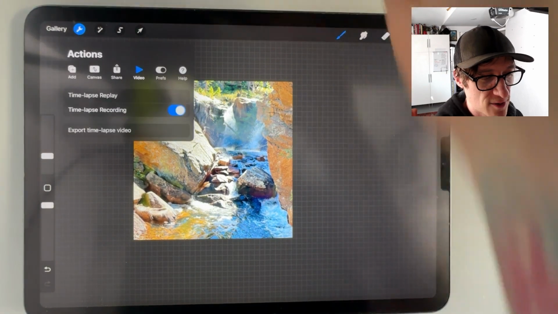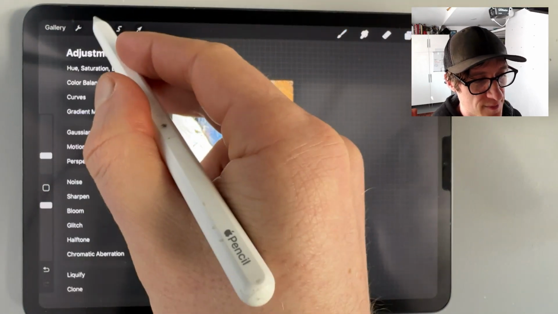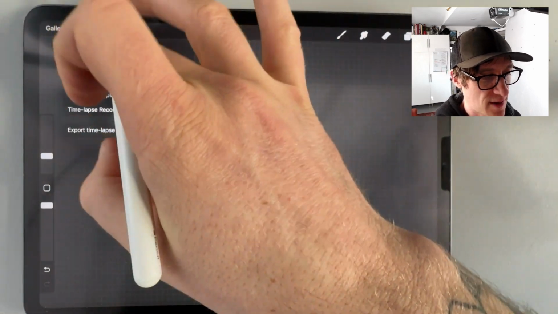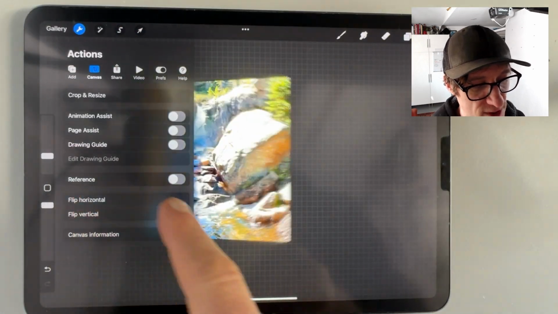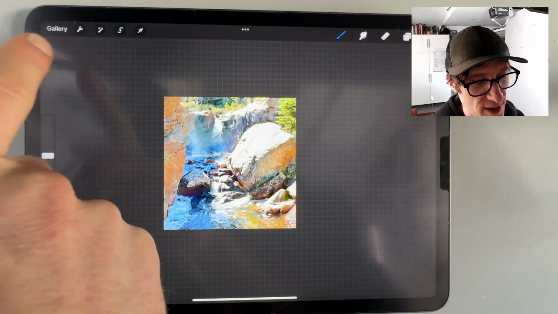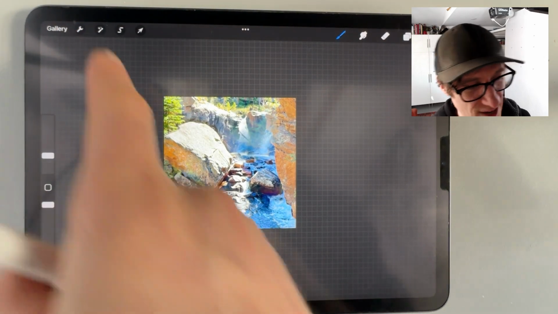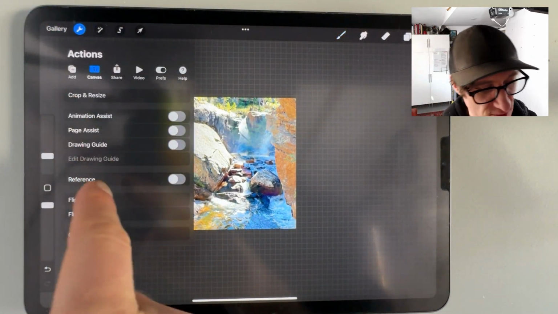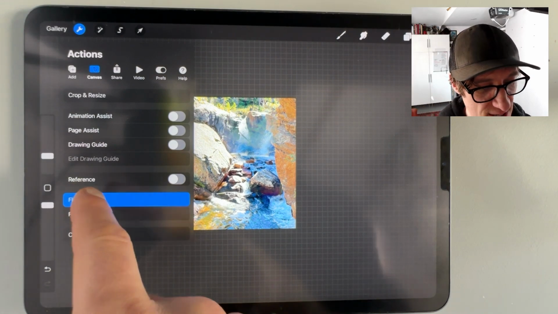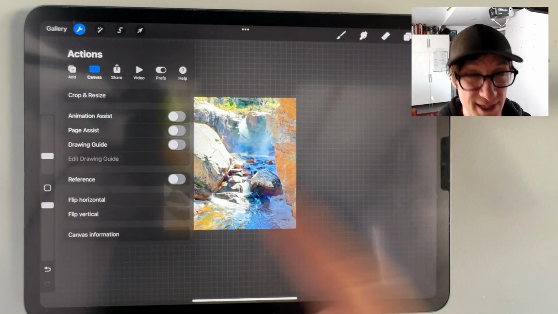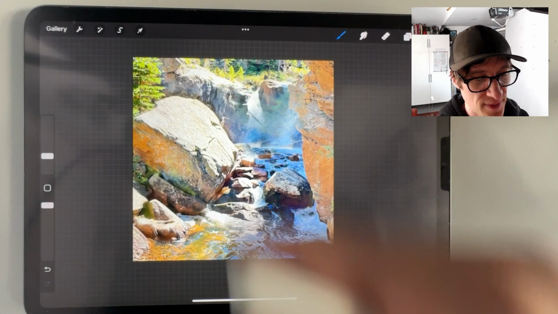You can also, on the canvas here, if you go to canvas, you can flip horizontal. This helps with your right-handed bias or left-handed bias, right? You can just give it a squint. Am I feeling kind of lopsided, which tends to happen, especially with figures. So it's just another double check to see things fresh, which is great.